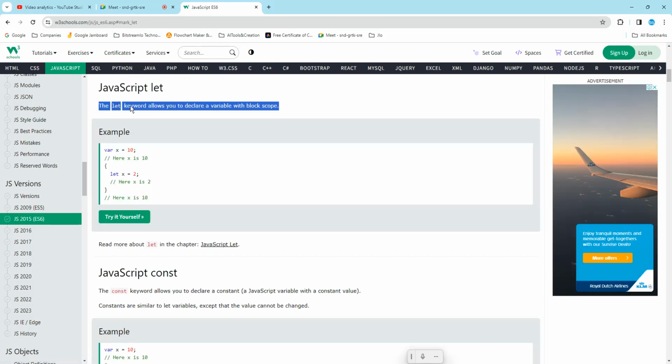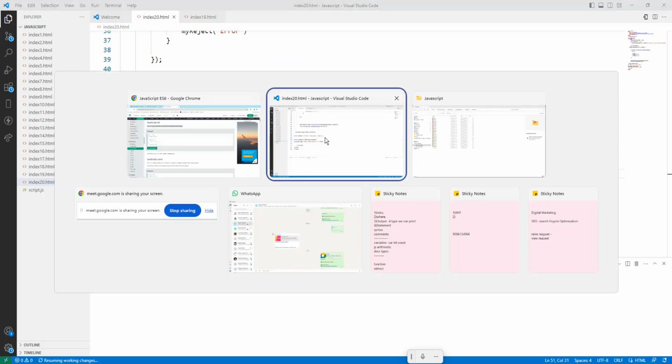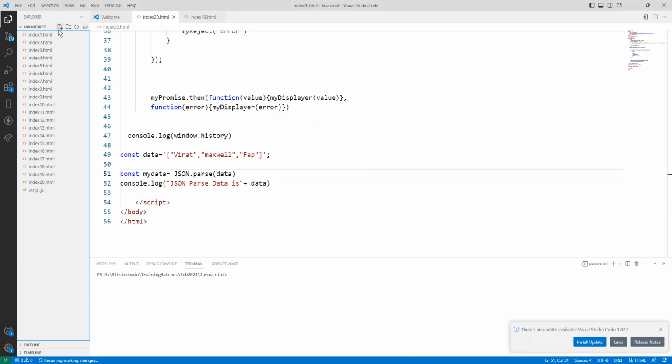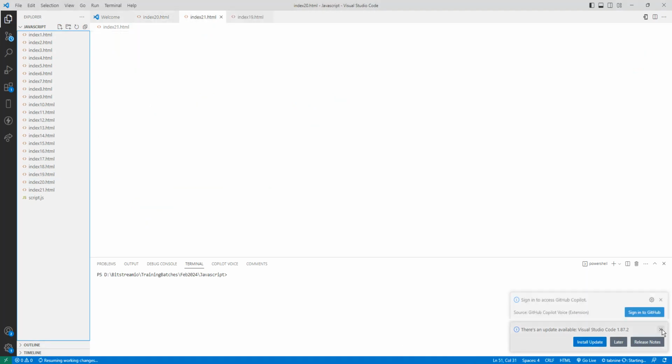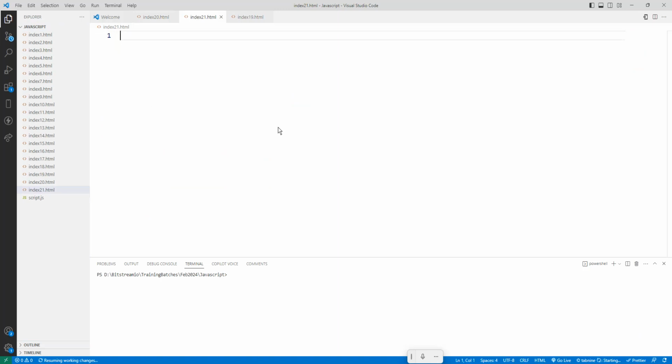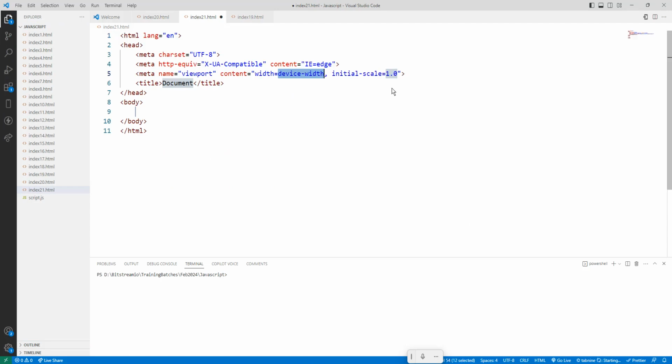The let keyword allows you to declare a variable at the block scope. Okay, so how will it be? I want to create an index 21 dot html document. Control S.